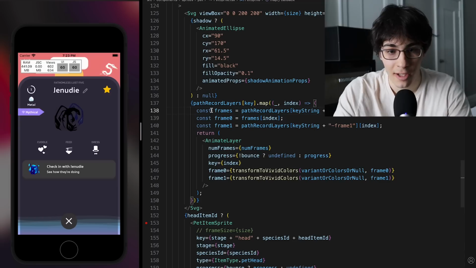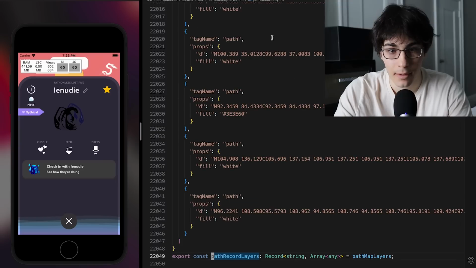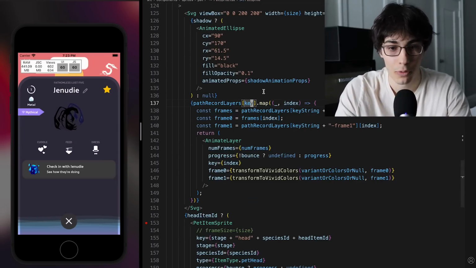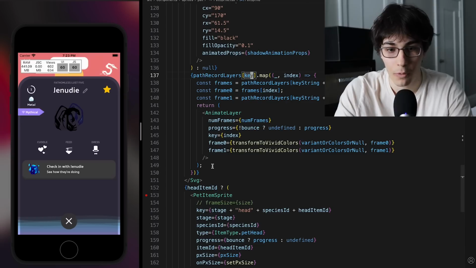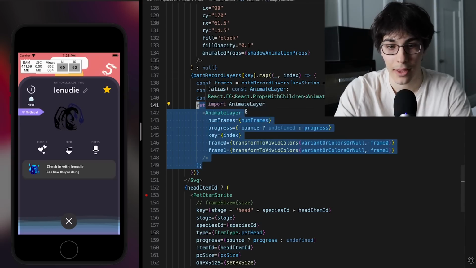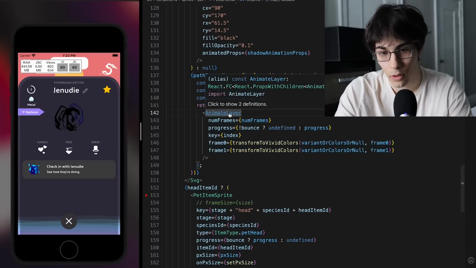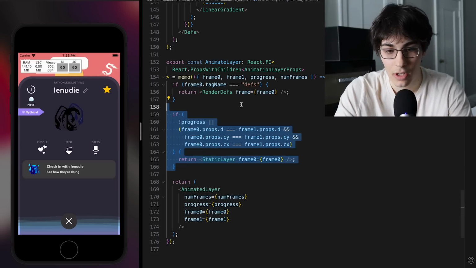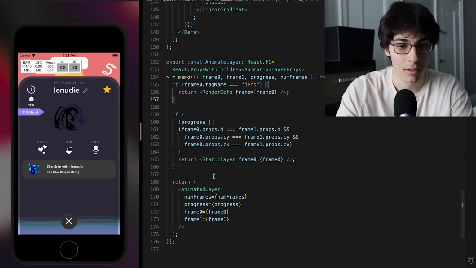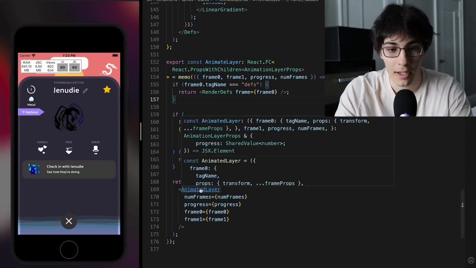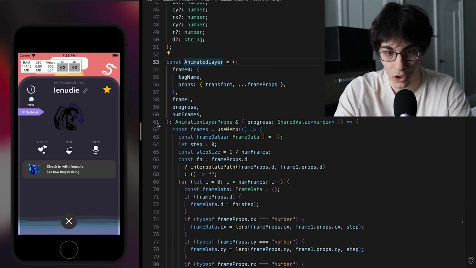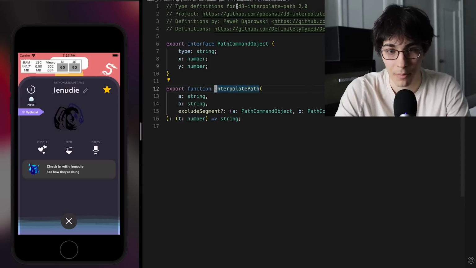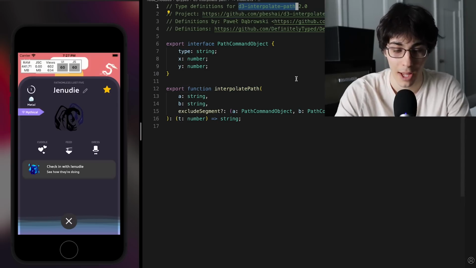Remember that giant JSON object with all the paths? This lovely guy. We look up the pet that we want to animate, and then we render each individual path as its own component. I call it animate layer. If we click into that, you'll notice we have some conditions. If we're not animating, we keep it static. Otherwise, we go into this animated layer function. The magic part of this is the interpolate path function. This is coming from the D3 interpolate path library.